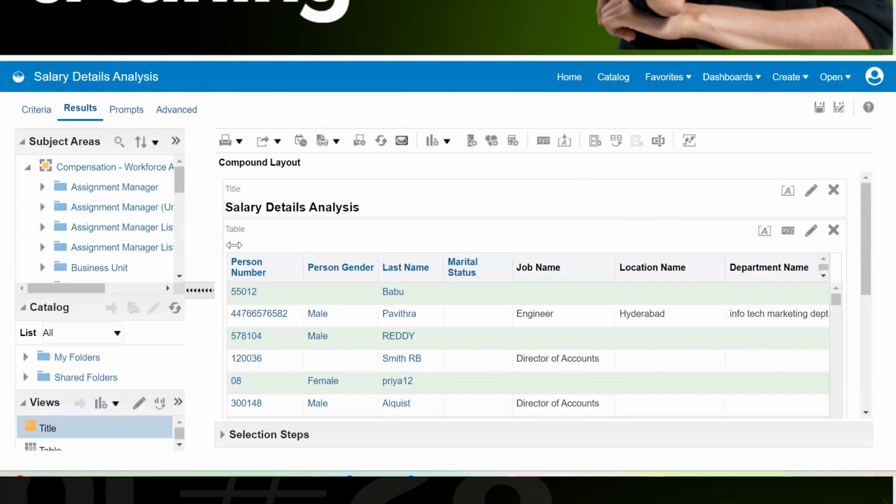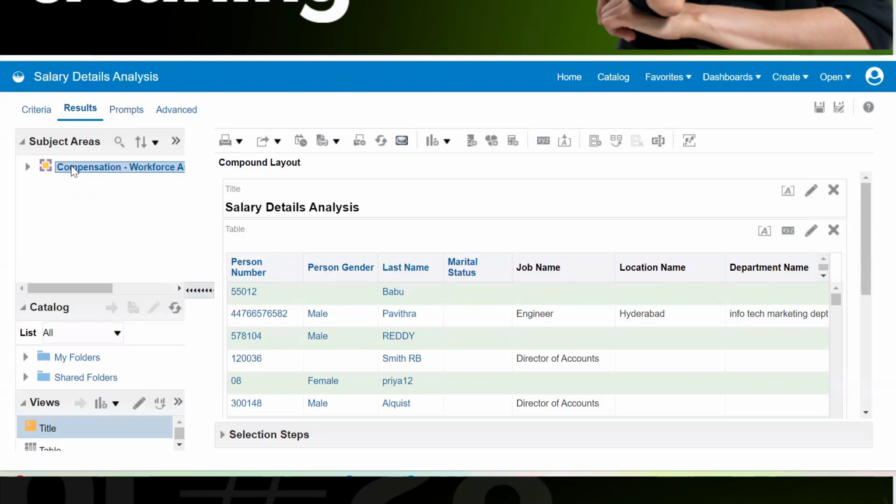Moving ahead, as we discussed, we need to understand that multiple subject areas can be added. This is one subject area that is going to give me some data. In addition to that, I want to have a subject area which will give me some additional data which is not available here.